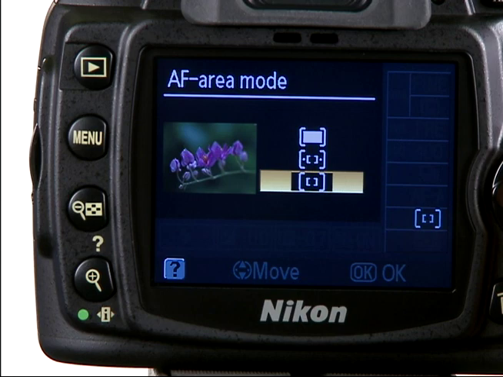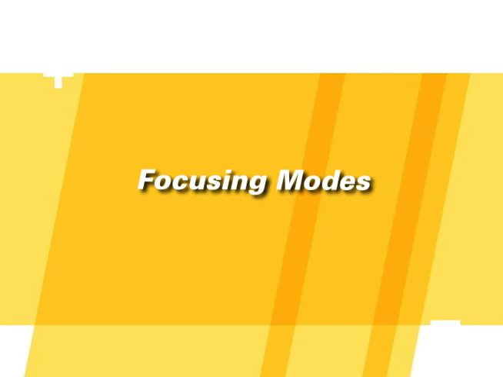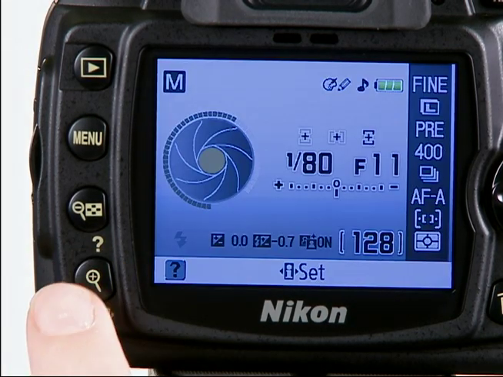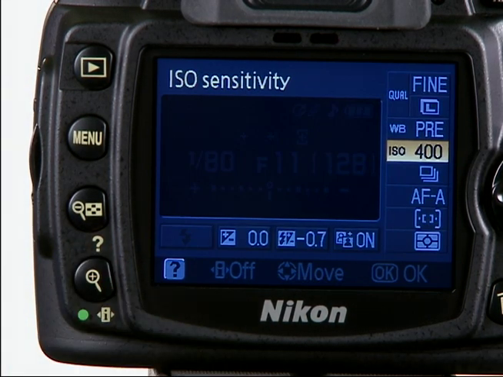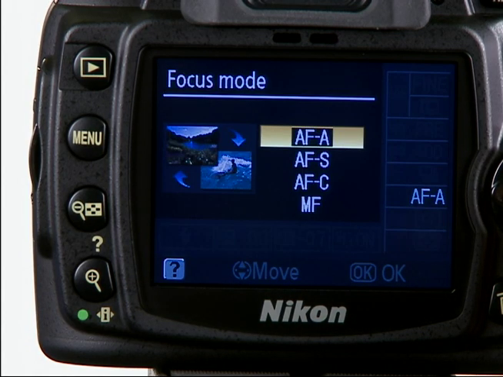The third option is the single point selection. When this option is selected, you can manually choose your focus selection with the left or right arrow buttons. In addition to the area modes, there are 4 focusing modes to choose from. You can access these modes by pressing the Access button when the information display is illuminated. Scroll to the AF area options, then press OK to scroll to your desired option and press OK again.